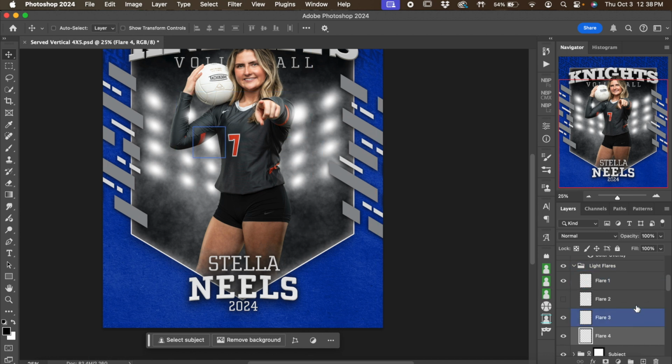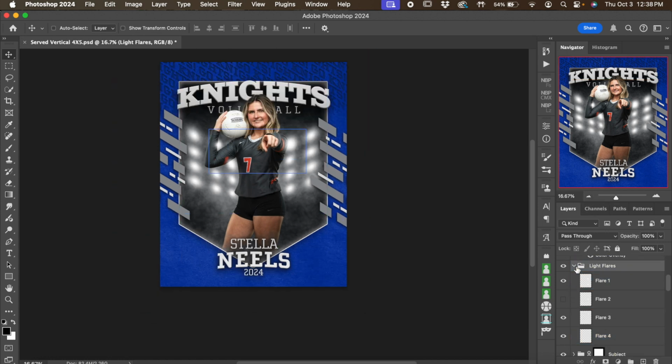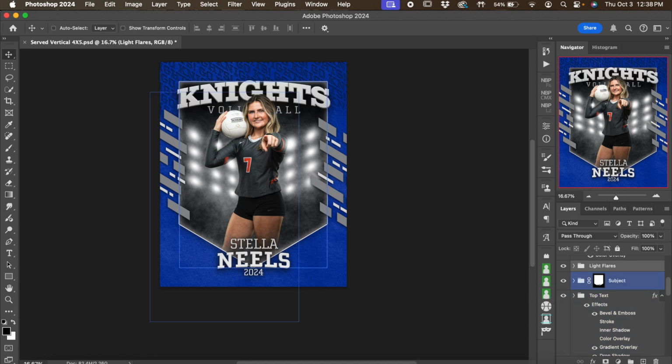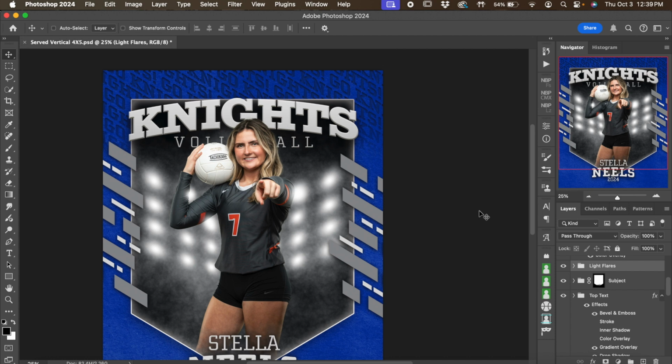If you want to make more of these, feel free just to grab one and make duplicates. You can drag it down to this little square here, or the little plus icon. It will make duplicates all you want, or you can do Command or Control J, and it will make duplicates of those as well. All right, I want to close out the flares. Now we're on the top text.